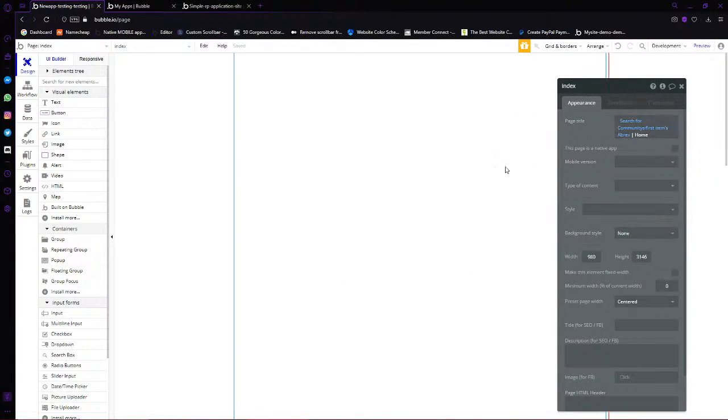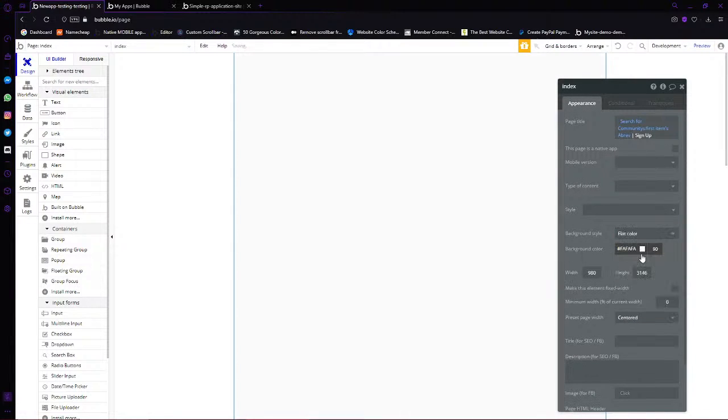Anyways, so this will be the home. What am I on? I'm trying to think of how I want to do this. We'll start off with this will be the sign up page. So here's what we'll do. Background style is a flat color.